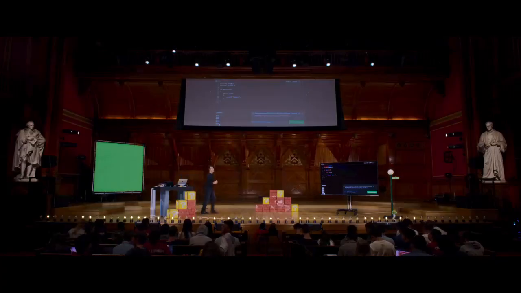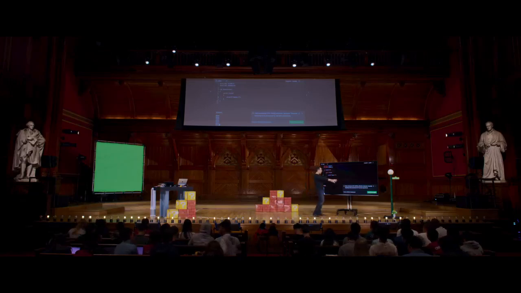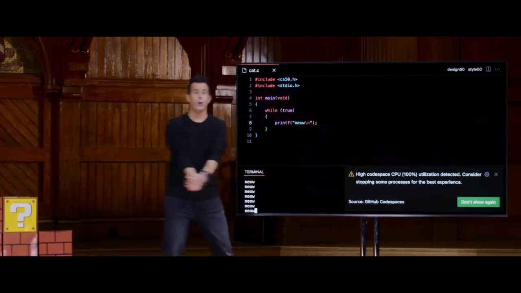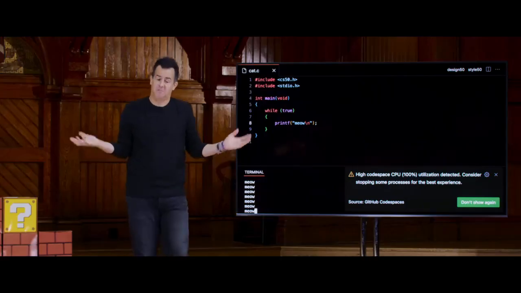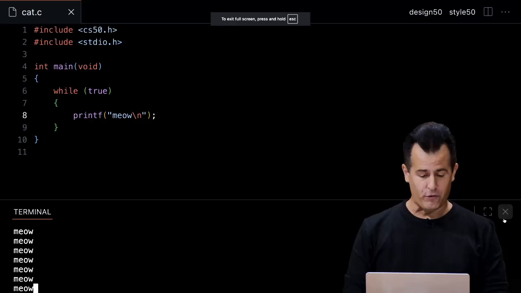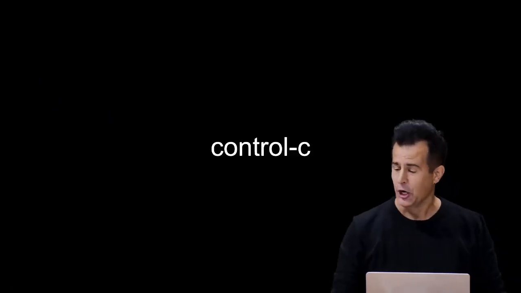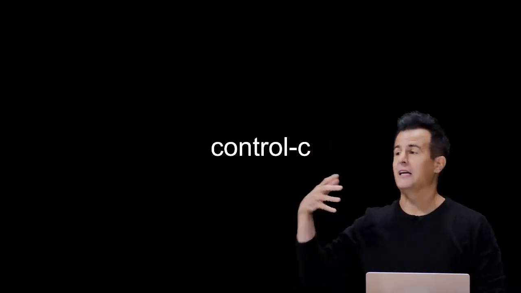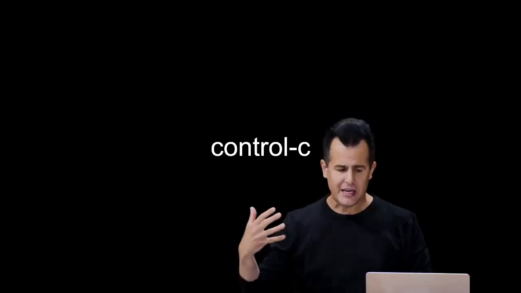All right, so it's been about 10 minutes and VS Code is freaking out with high code space CPU utilization detected. Consider stopping some processes for the best experience. So this is what happens when you have, intentionally or otherwise, an infinite loop insofar as I've been printing out meow endlessly. And I was warned by my colleague that I probably shouldn't let this run too long because we might lose control over the environment altogether. But the answer to how to solve this is going to be Control-C. So there's a few cryptic keystrokes that you can use to generally interrupt things, as in this way.